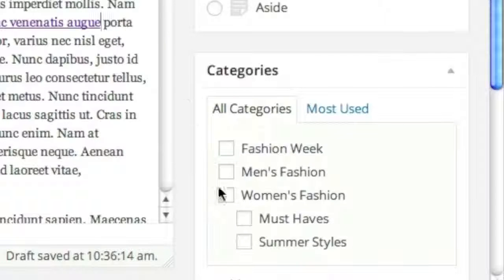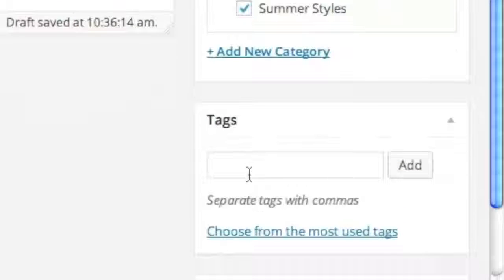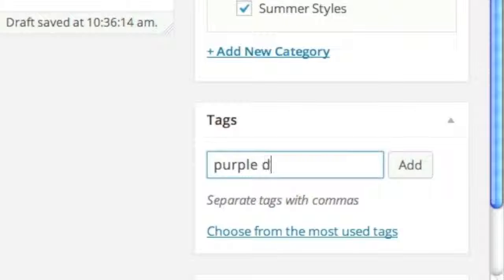Now we can actually choose a category like so and a subcategory. And if you'd like to add tags, you can. For example, tags aren't as broad as categories. Say you have a bunch of articles on purple dresses, you can actually type in purple dresses for this article and then purple dresses for another article, and those can be grouped together with tags.